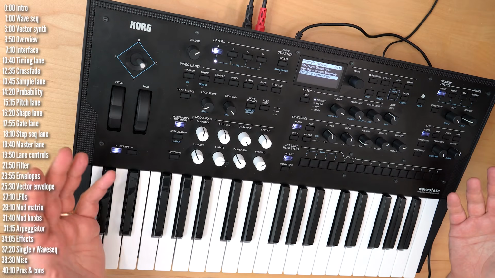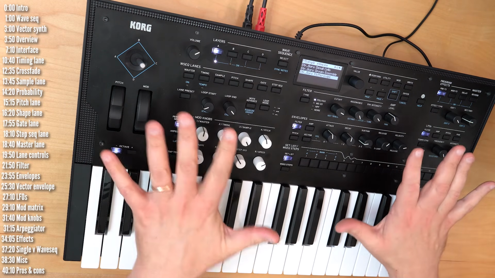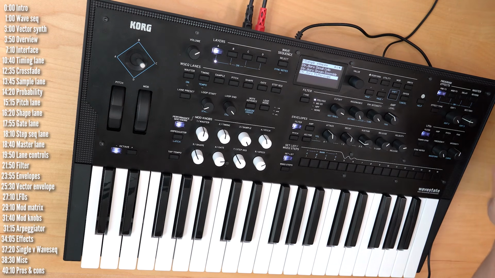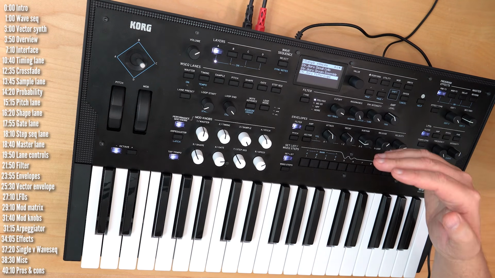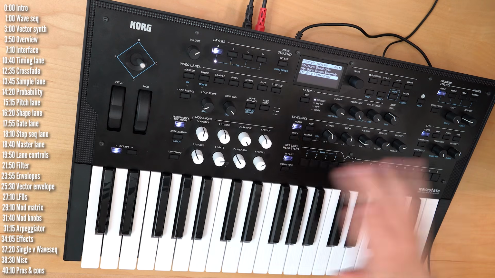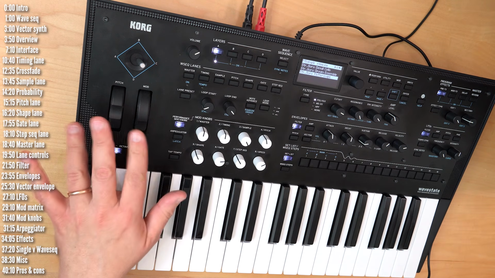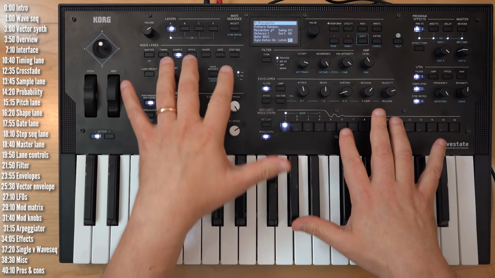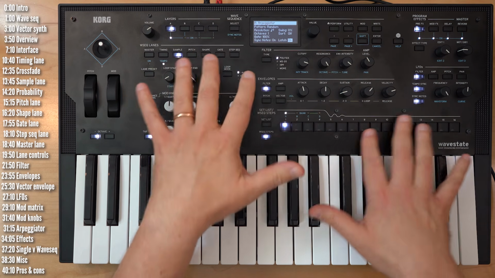Let's take a look at the hardware overall. At first, it does seem a little overwhelming, but a lot of this is standard synth stuff like effects, the filter envelopes, and macros, LFOs, not to mention pitch and mod wheels. What's unique to Wavestate is the interface that it uses to implement wave sequencing, in particular these two sections.